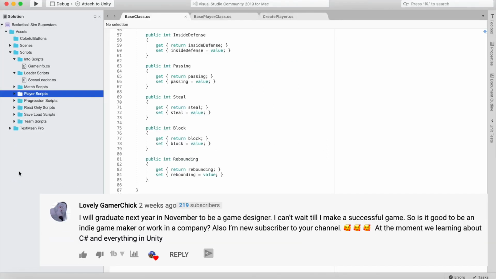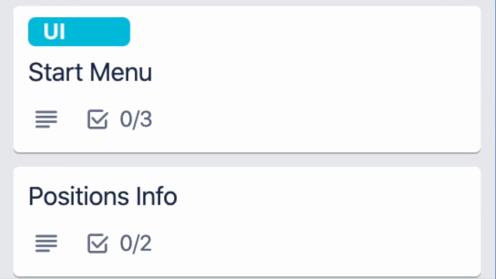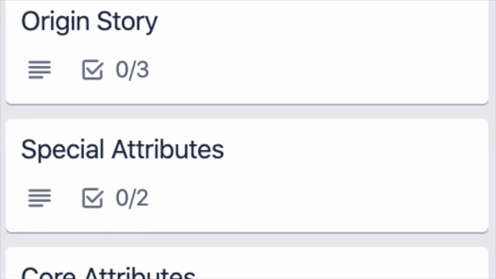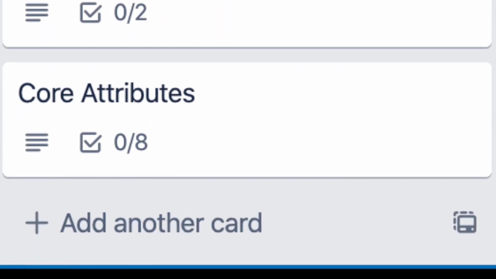But making a basketball RPG is a lot of work. I did not anticipate the amount of groundwork that was necessary. If you look at my Trello board right now, I still have so much left to do. Finalizing player positions, attributes, archetypes.